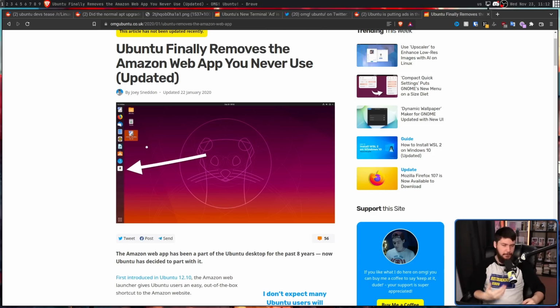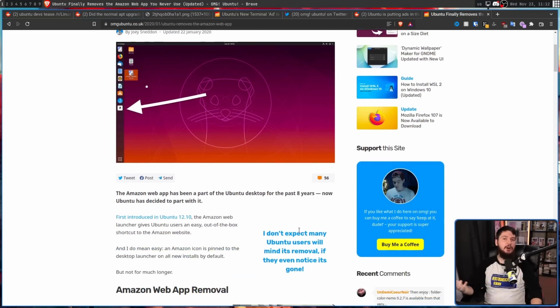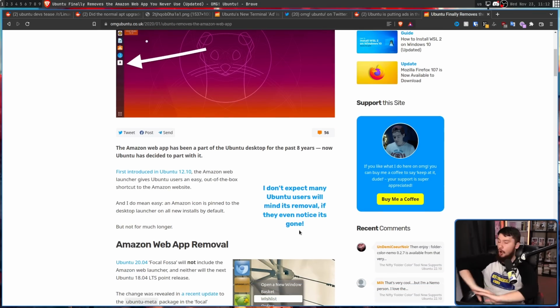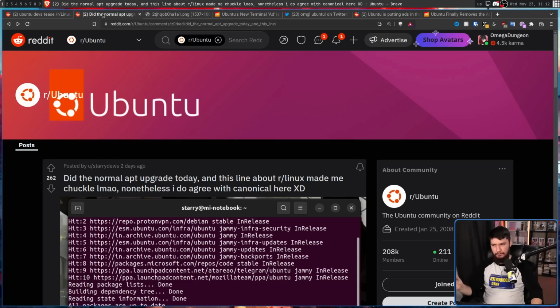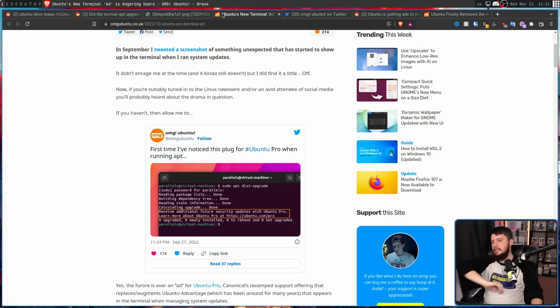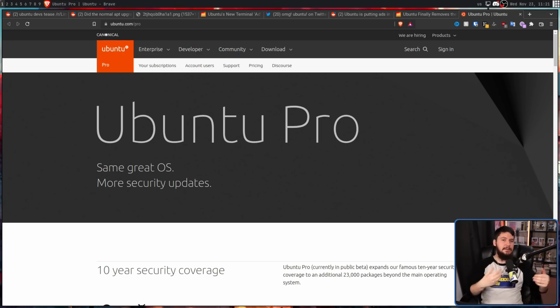Or you go even further back, when by default, Ubuntu was shipping an Amazon web app. And at the time, a lot of people were worried their data was now being sold to Amazon. I totally get being angry about this as well. But this Ubuntu Pro thing is entirely different. Ubuntu Pro. Same great OS, more security updates.